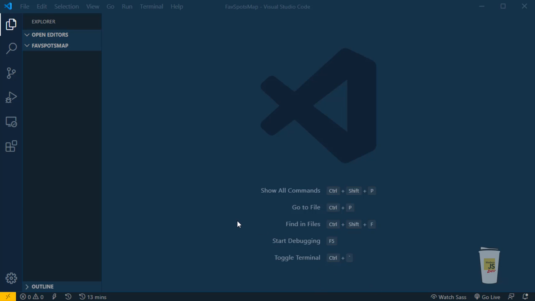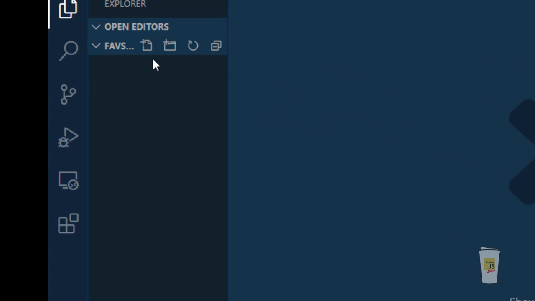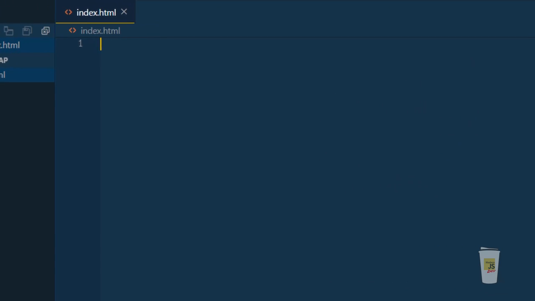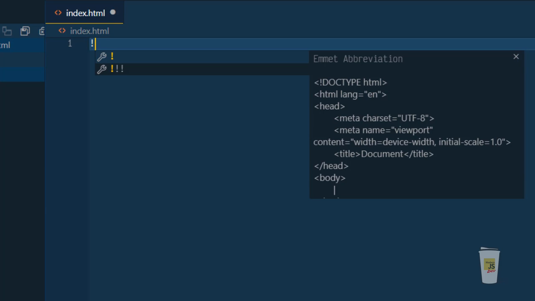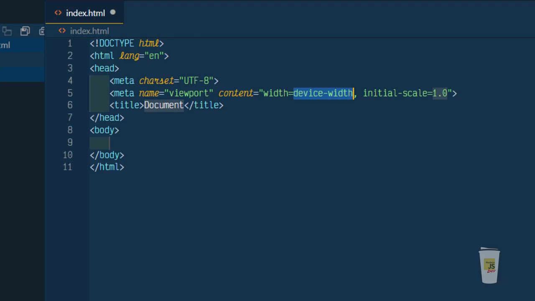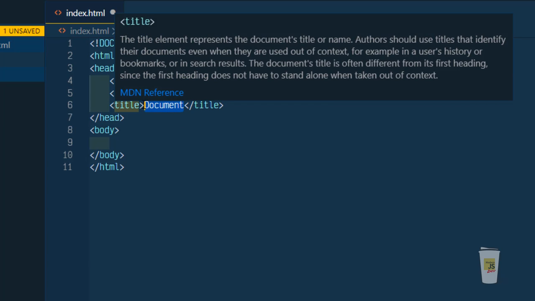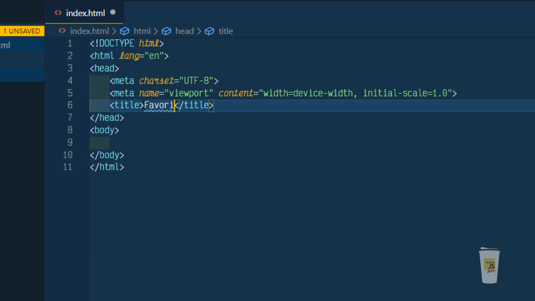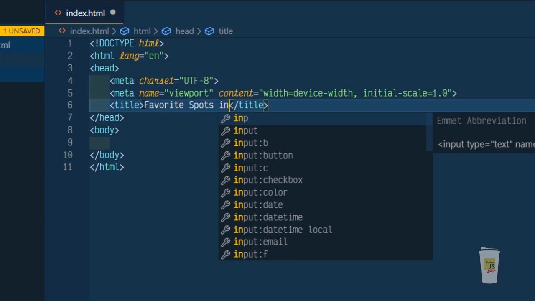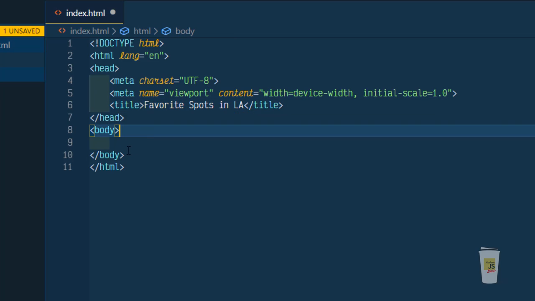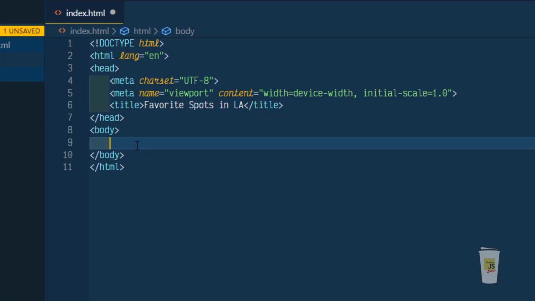Okay, I'll start by creating the HTML file. Then I'll create two folders, one for CSS and another one for JavaScript. So let's get started here with the HTML index. I'm using an Emmet abbreviation, so this gives me a quick template, and then let's add the title. Okay, that'll be a good title: Favorite spots in LA.